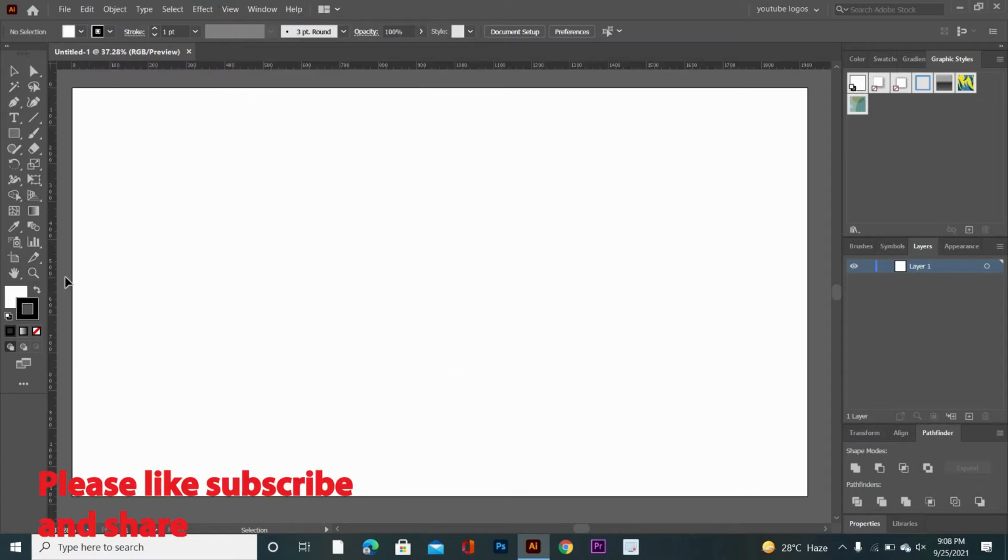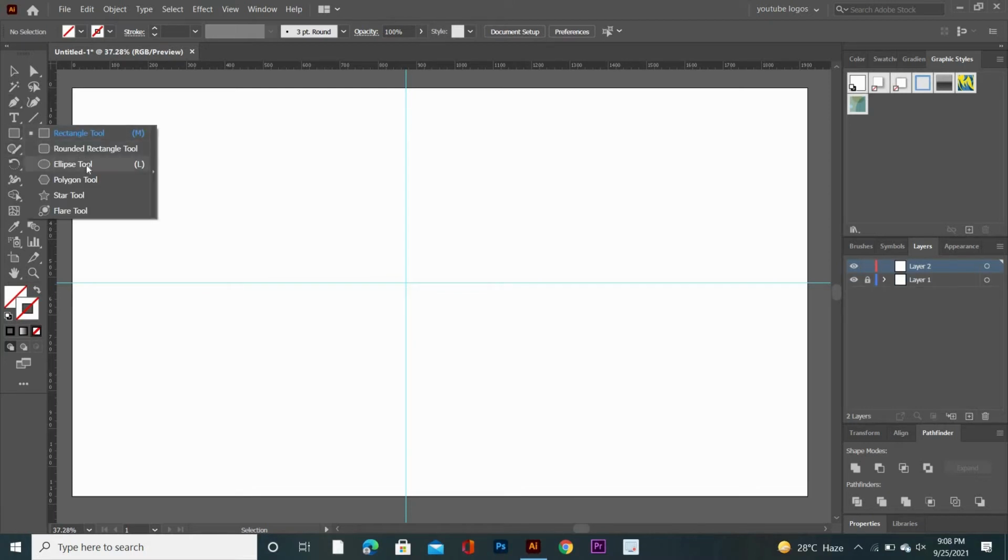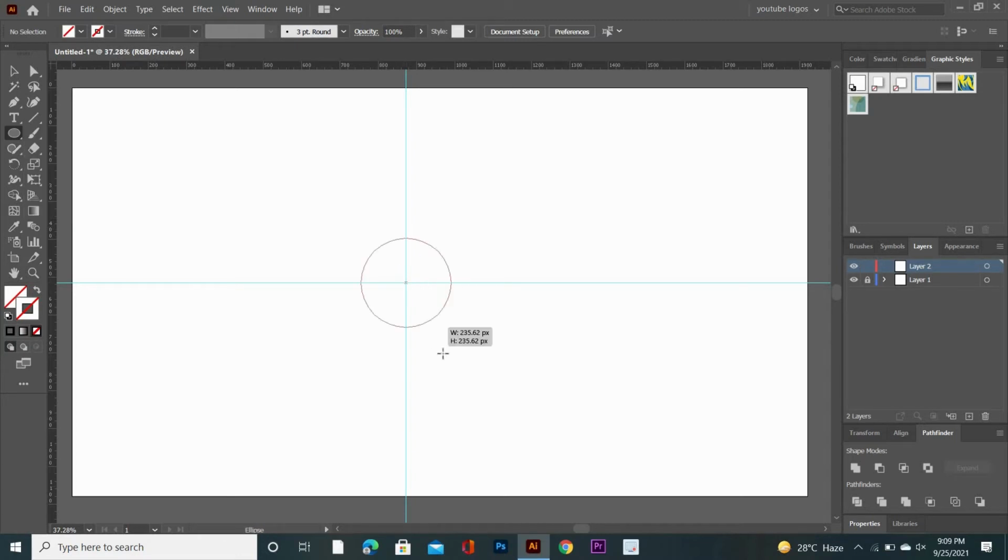Now click and drag to bring horizontal and vertical rulers inside of your artboard. Lock this layer and go to new layer. Go to ellipse tool. Press and hold alt and shift key together. Click and drag to make a circle.